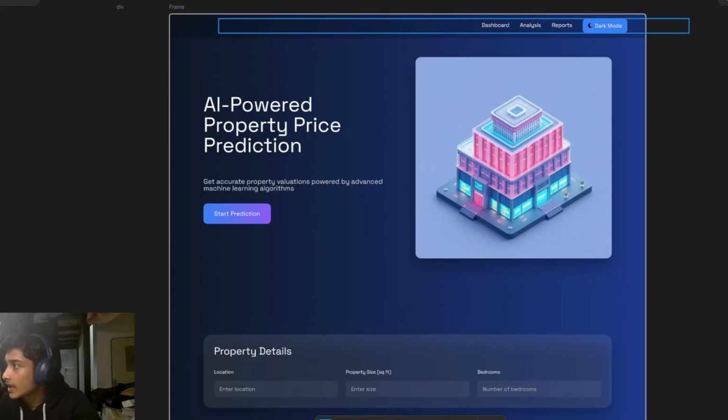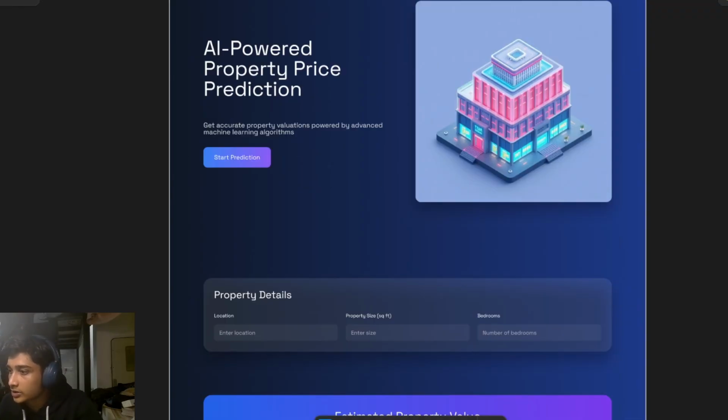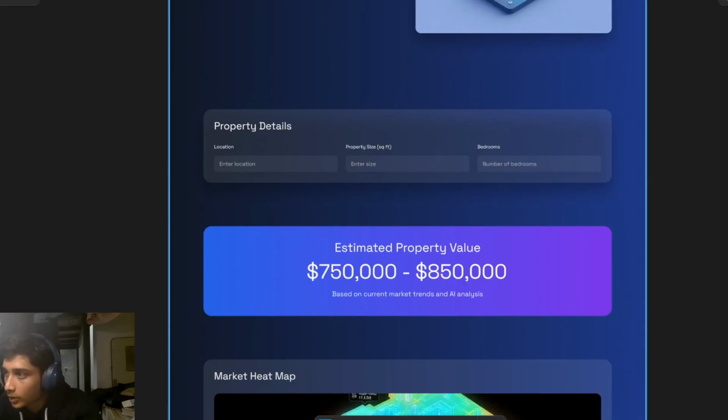So as we can see, in the navbar we have options like dashboard, analysis, reports. These are just the basic options. And then we have this option start prediction, in which if the user clicks, then he will be navigated to the AI prediction page.